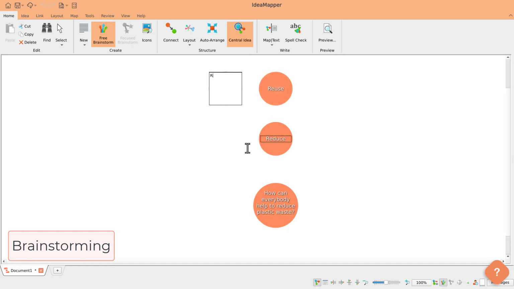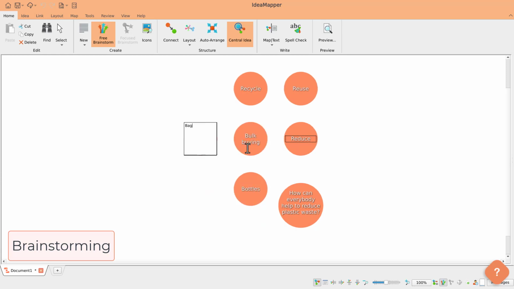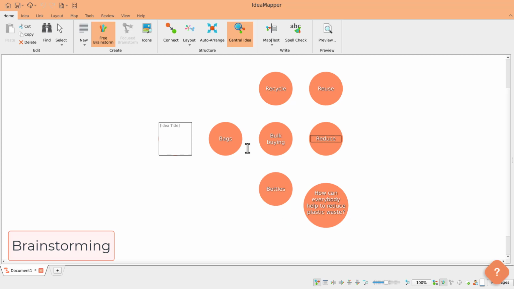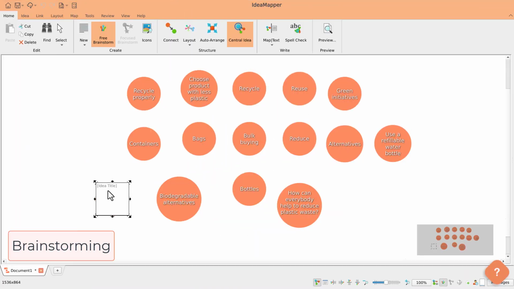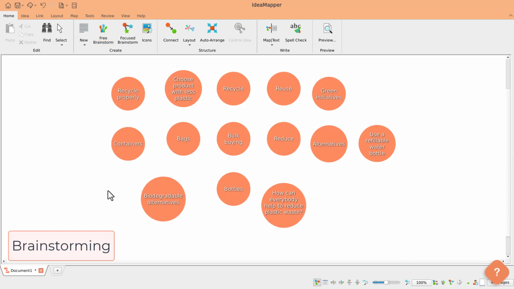Note that in free brainstorm mode, ideas don't get connected. We don't want you to have to think about the structure just yet. In this phase of free brainstorming, we want all ideas to be entered without restriction. To end brainstorming mode, you can select the Free Brainstorm button, or you can hit return without entering a title.